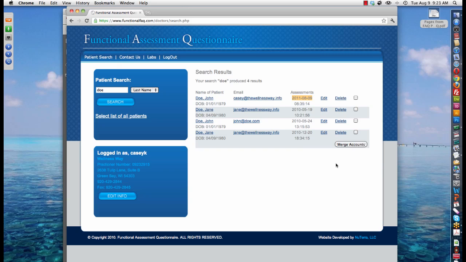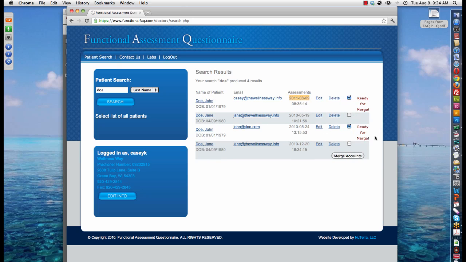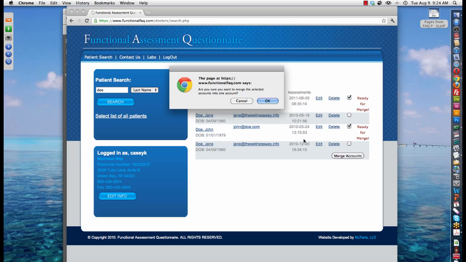And then all the practitioner has to do is check the check boxes on the right-hand side next to John Doe on both of those assessments. And then you'll see that the words Ready for Merge appear. And then you will select the Merge Accounts button on the bottom. All right, I did that, and I noticed this window popped open here.